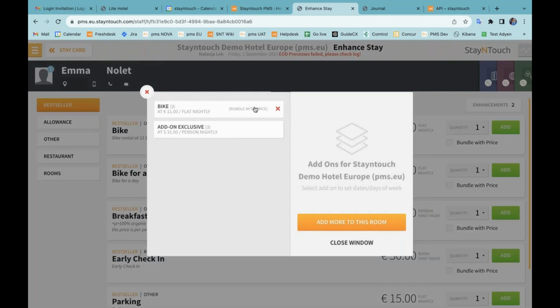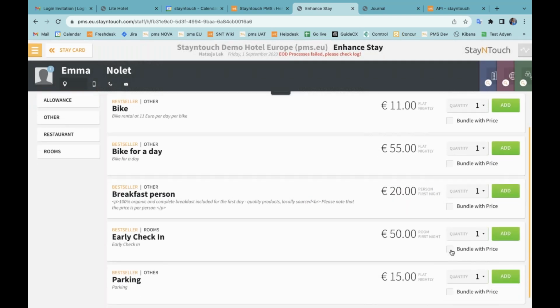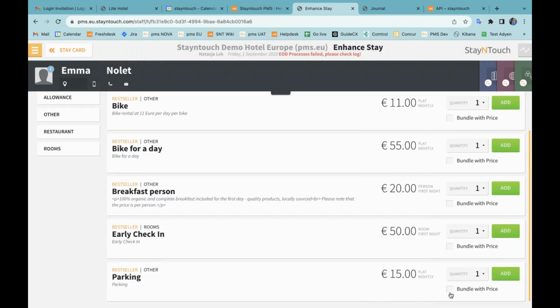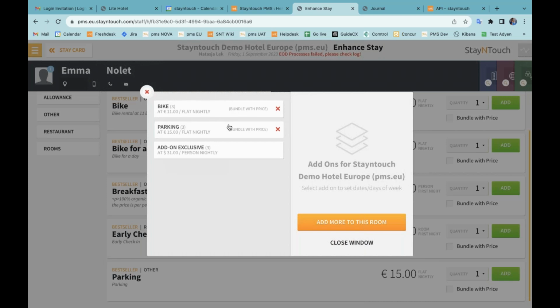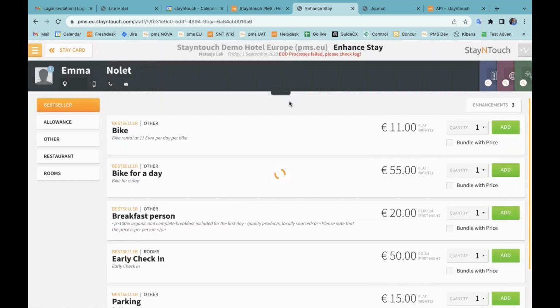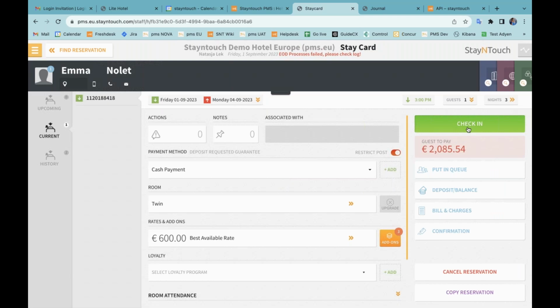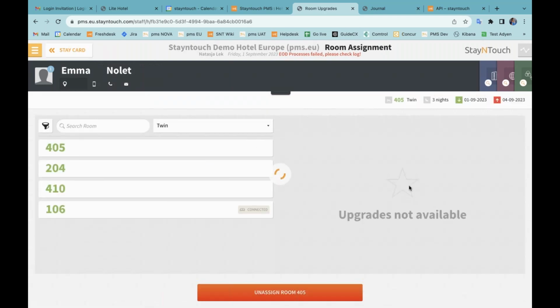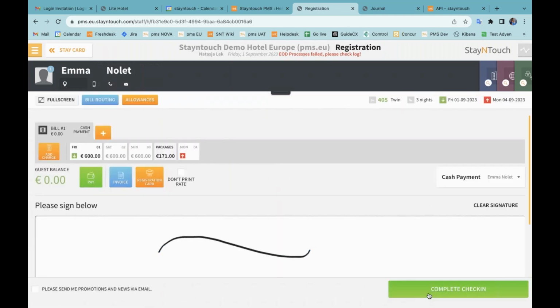Now you can see bundled with price. You can do this for multiple. Maybe let me add the parking in there as well, bundle with price and add. You'll see here bundle with price. And the way that that will display is if I just check in this reservation.